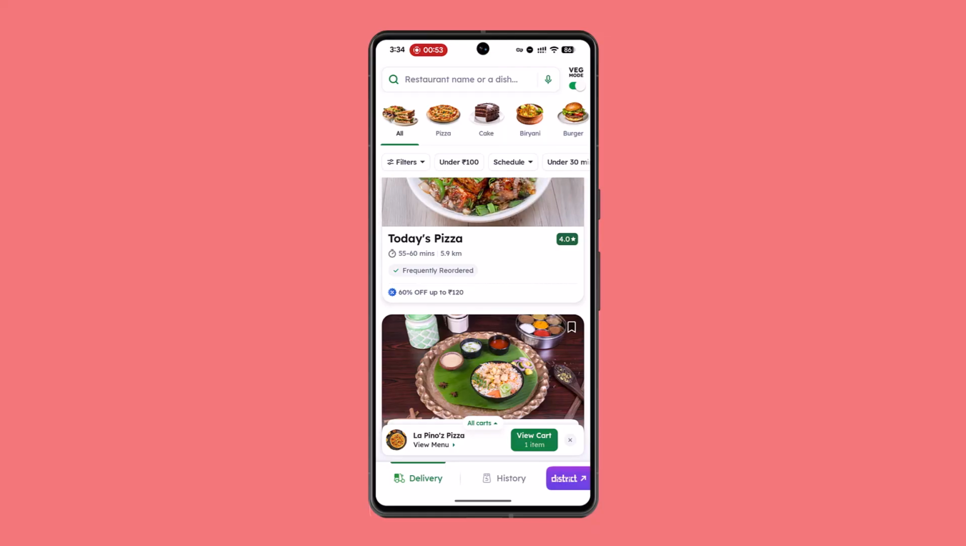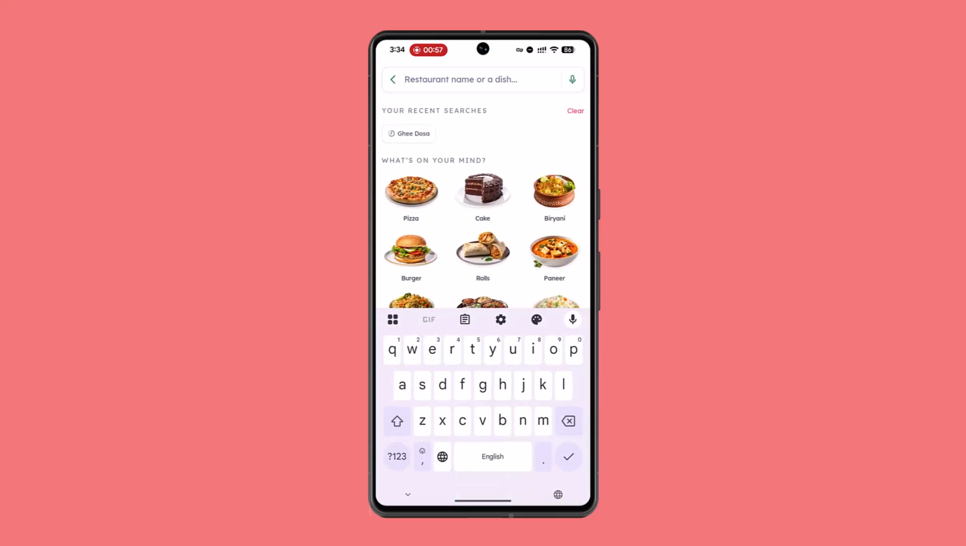You can also type in the name of a restaurant that's nearby, that you know of, and then you can find or locate it on Zomato and order from there as well. So this is how you can find a nearby restaurant on Zomato.